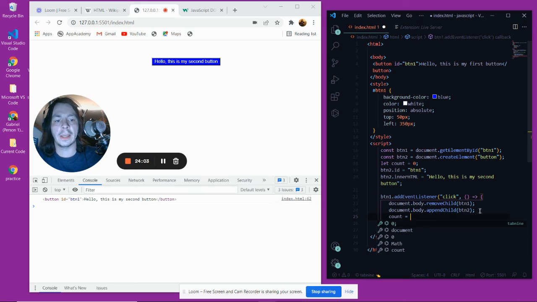Count equals, and by the way, this is an equal sign, but it's actually an assignment operator. So we're assigning the variable count to 0. And there's another thing called an equality operator to see what it is actually equal to. I'll show you that in a little bit. So we're going to say count is equal to count plus 1. So we're going to add it from 0 to 1.